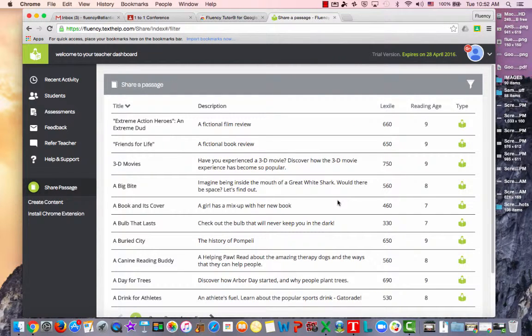Okay, so now let's share a passage. I have two students in my Google Classroom. I have Superman and Batman. Superman is at a reading age or level of, let's say, age 7, and Batman is age 9. Well, I'm not going to share them the same passage because they read at different levels.